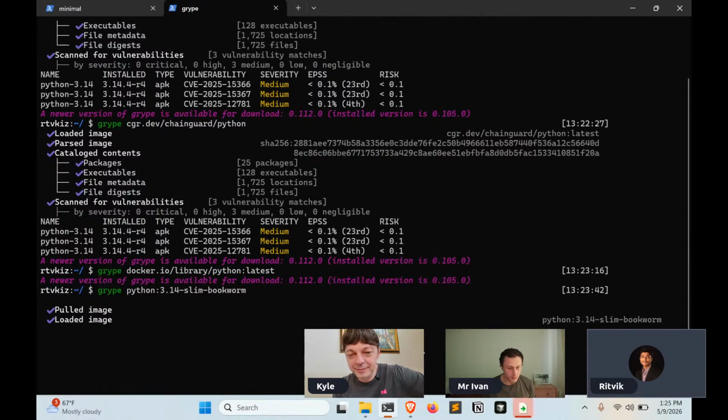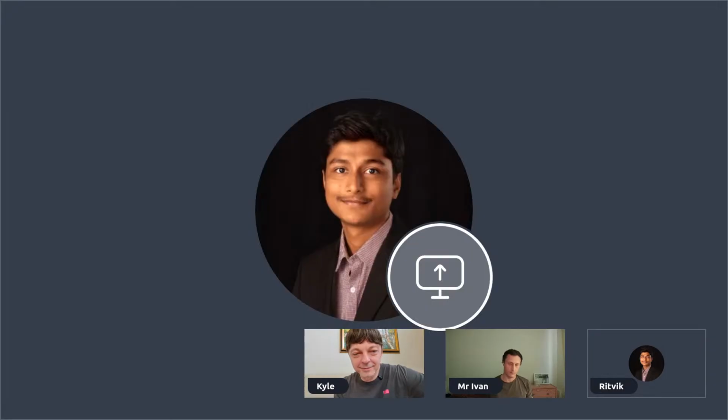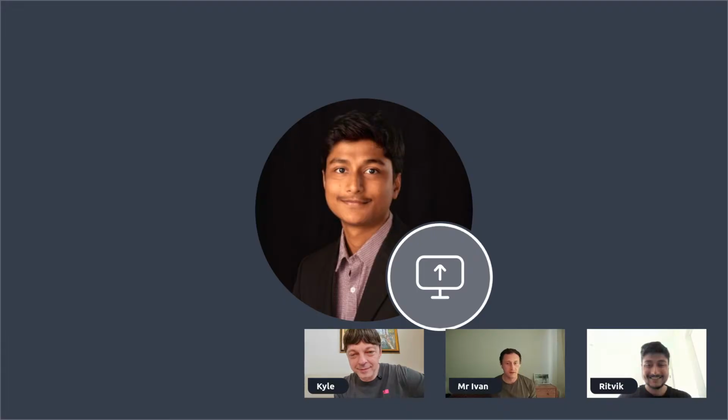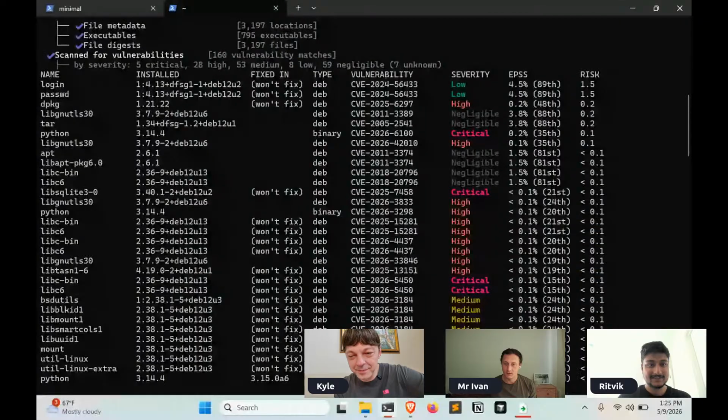We keep losing Ritvik. Probably because he's pulling the Docker image and it uses up the bandwidth. Yeah. I think we actually got a very nice result. I told you it won't fit in a page. Welcome back.